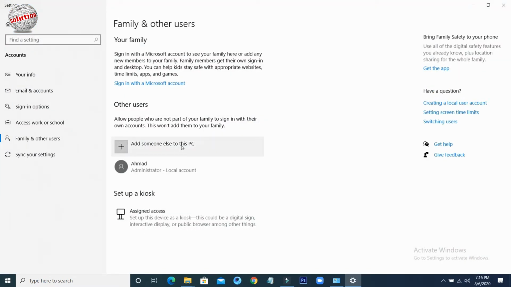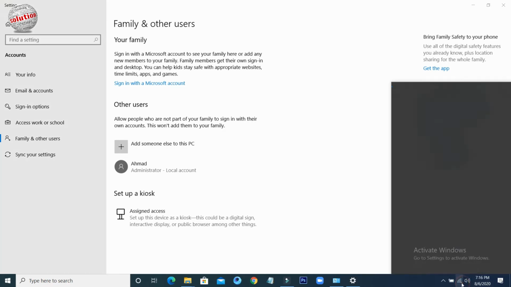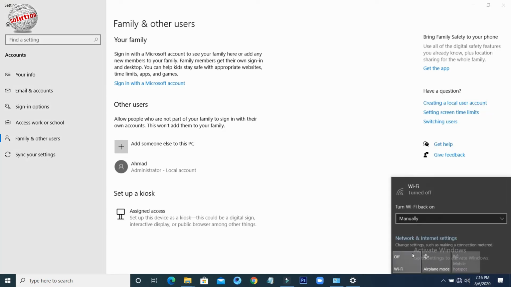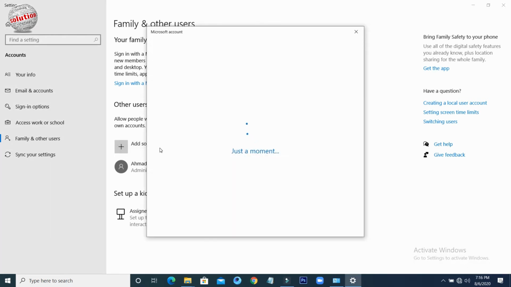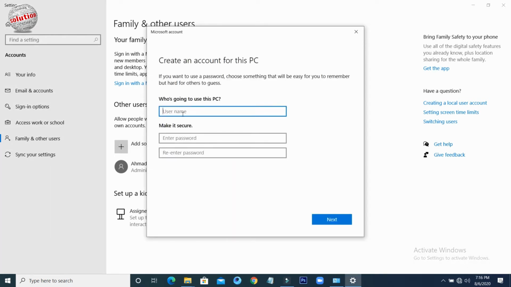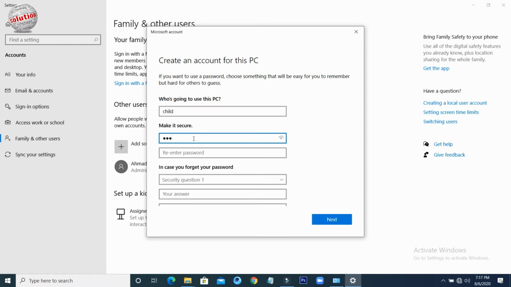Before creating the new user, make sure that your internet is not connected. Turn off your Wi-Fi and click on add someone else to this PC. Now click here and enter the username. Enter the password if you want. Now re-enter the password.